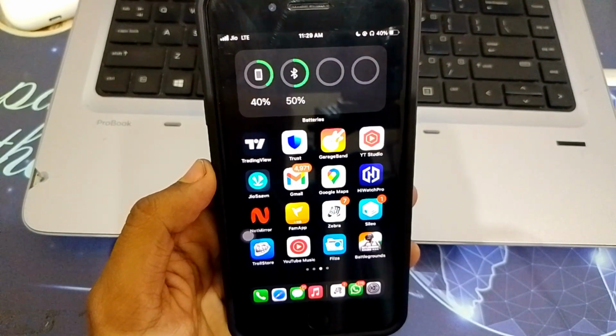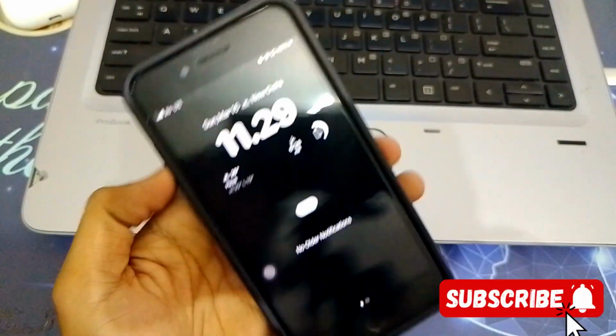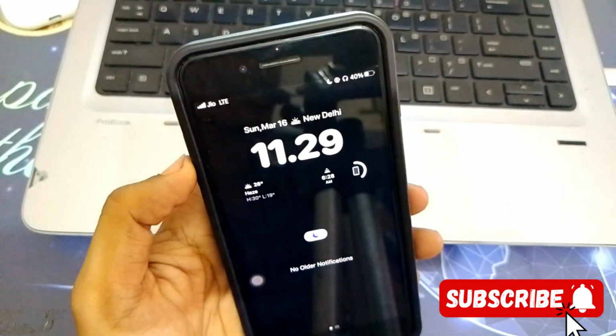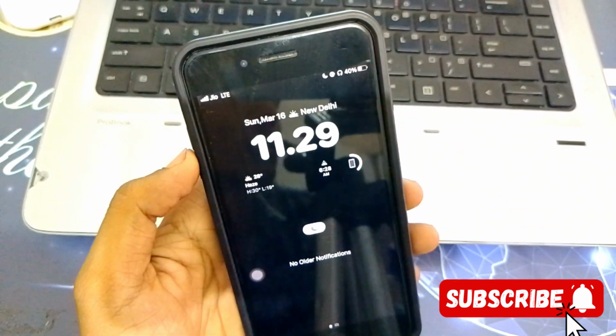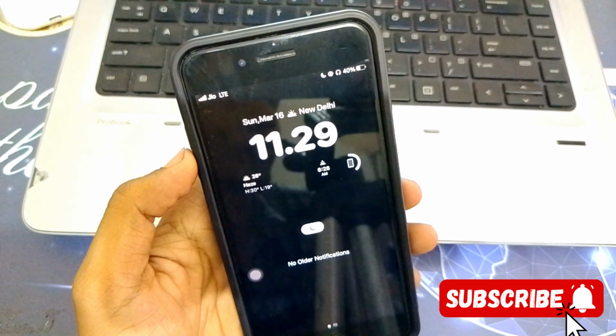So today I'm going to tell you how you can set the lock screen of the new iOS version on your old iOS devices. So let's start the video without wasting any time.